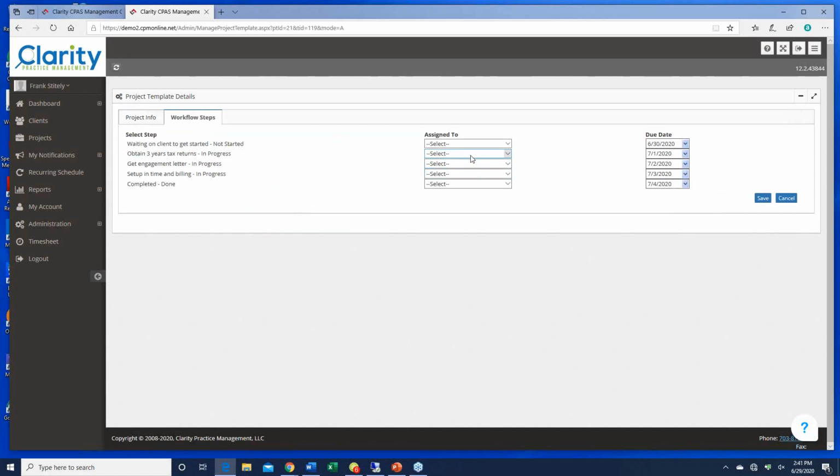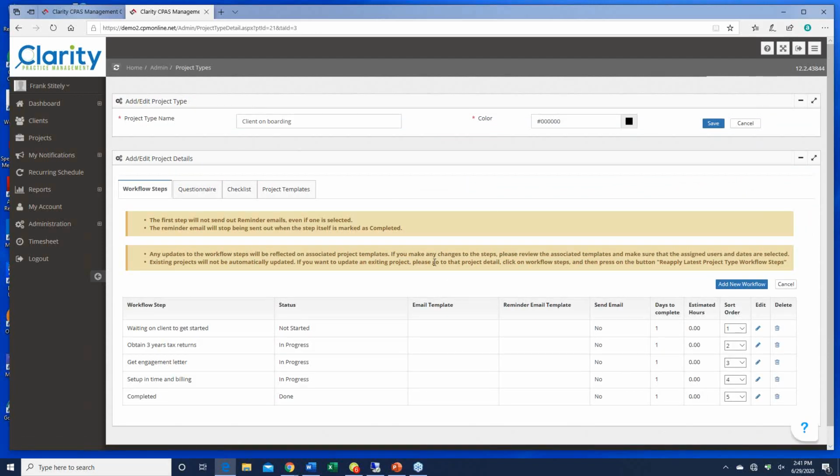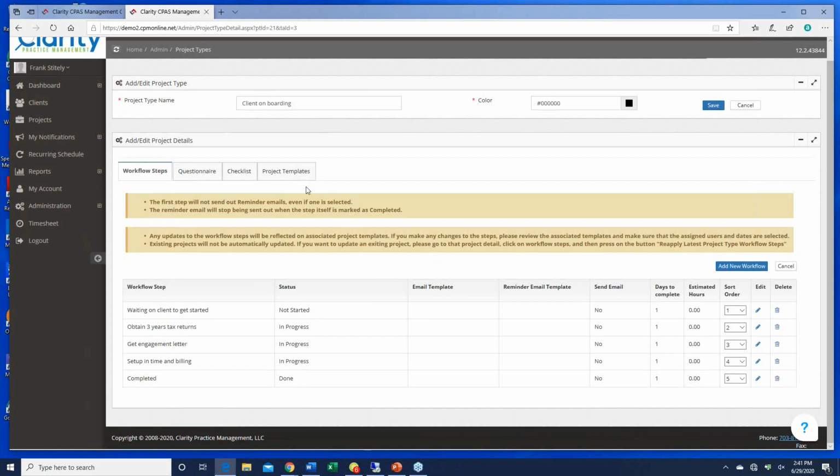And now we go to the workflow steps. You see, we don't have a lot of workflow steps. And now we have a project type for client onboarding, as well as a questionnaire, checklist, and project templates. This is going to be a heart of a lot of what you guys are setting up.